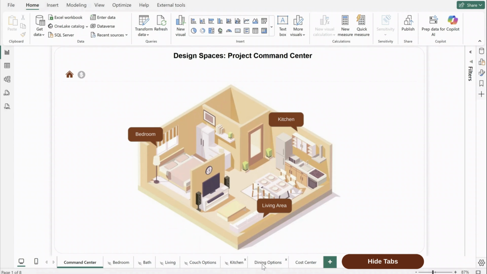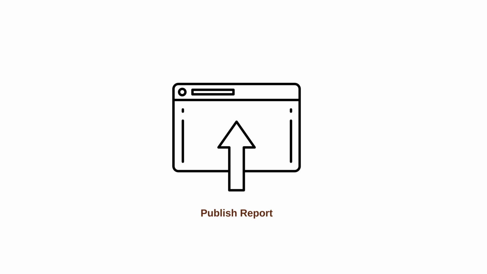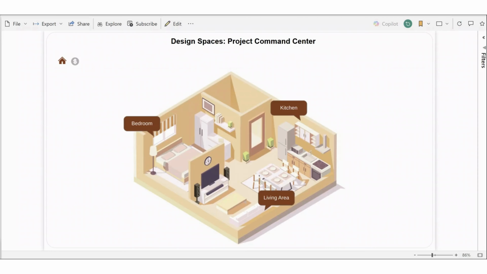By doing this, the navigation starts from the command center, and users follow the guided path you designed, keeping the experience focused and intuitive. Once everything is set, your dashboard is ready to be published to the Power BI service. On the Power BI service, when you open the dashboard, the tabs on the left are hidden. Users navigate entirely using the buttons you created.